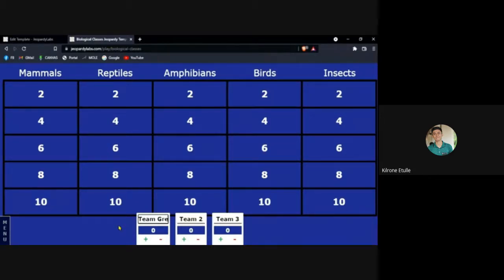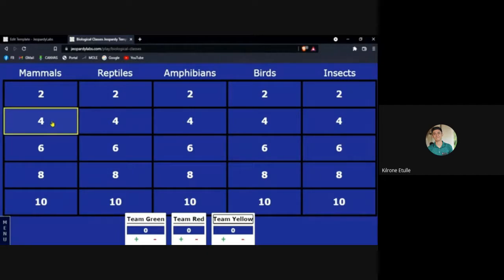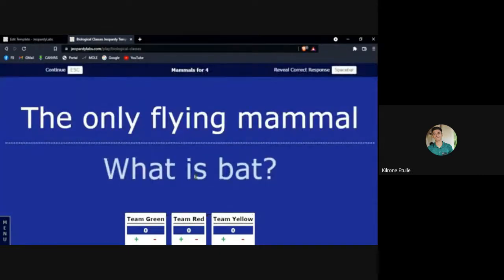After, allow your students to choose a category and the number of points that they would like to answer. So for this tutorial, let's have the first category, 4 points, mammals. The only flying mammal, and then the correct response for this is what is bat. So for example, if Team Red would get the correct answer, all you have to do is just click the plus button for them to have the 4 points.